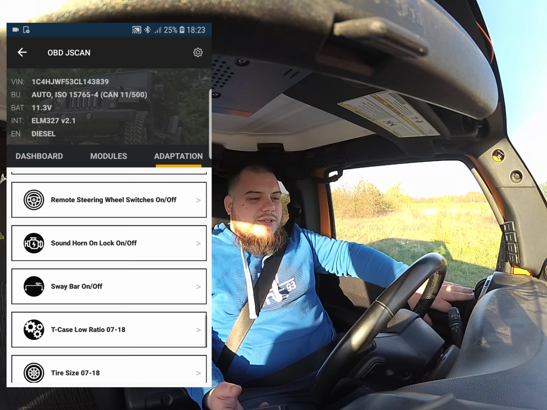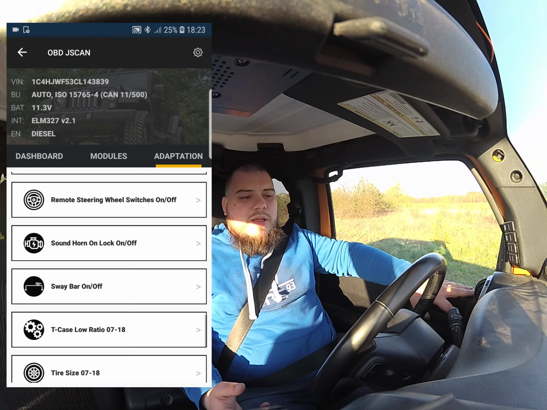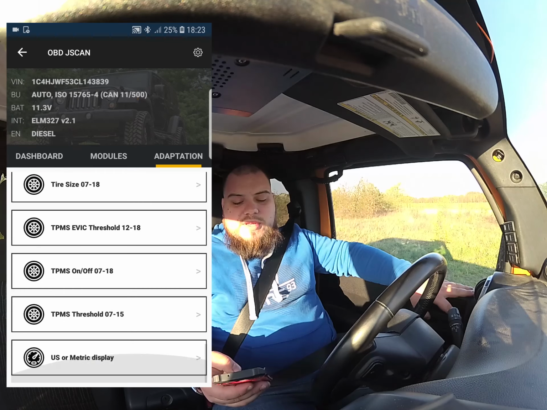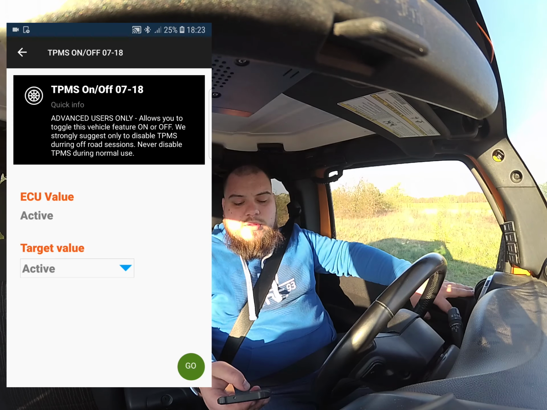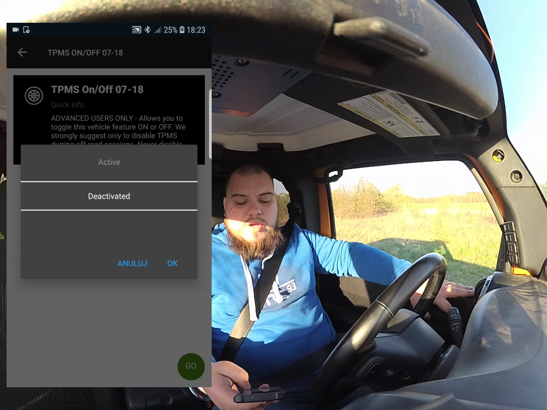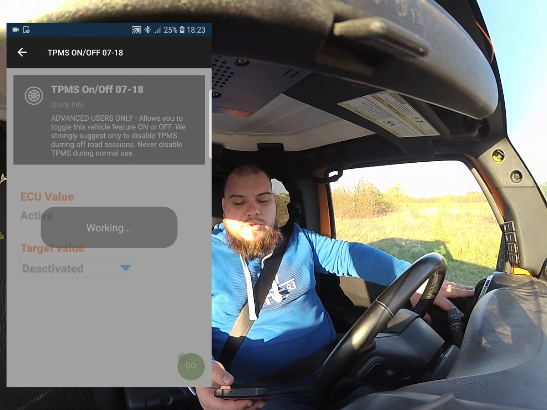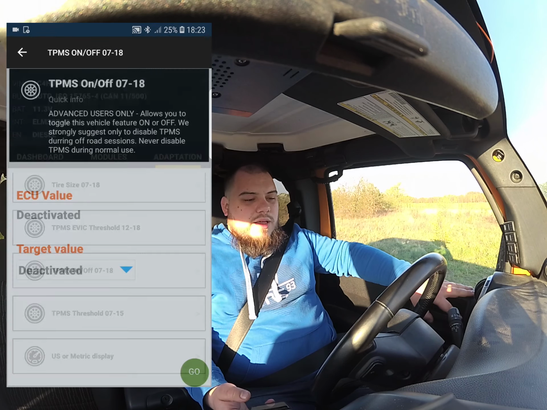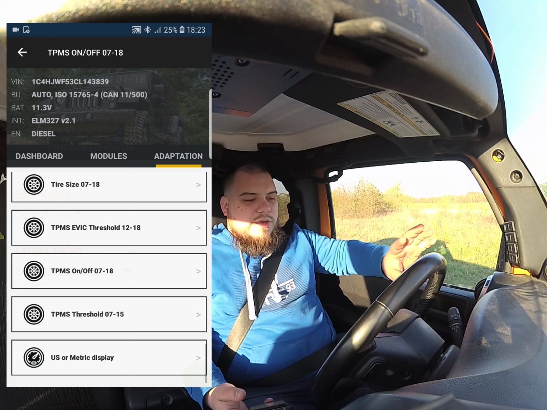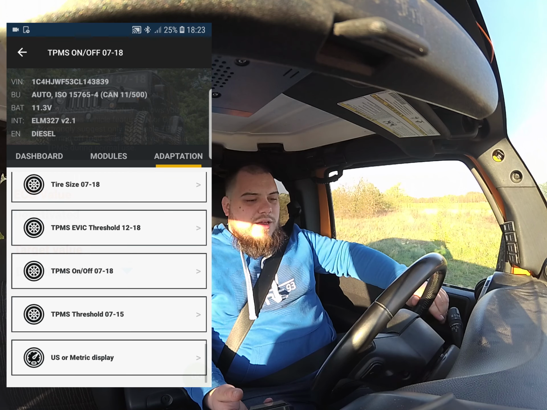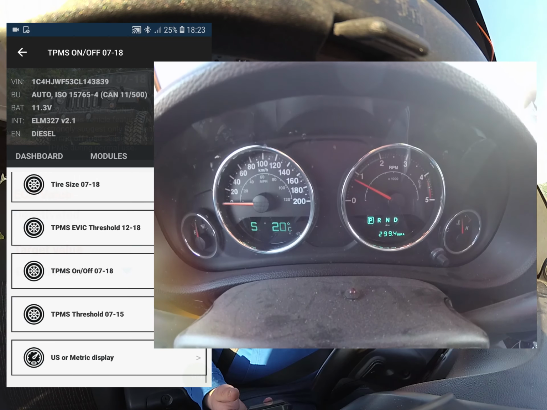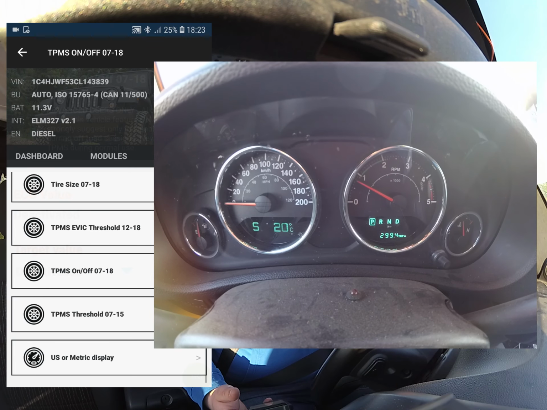Now the second part is the TPMS. On the tires, on the wheels that I have right now, the TPMS sensors, I think I have 1 of 4, or maybe not even that. So I'll also disable that. It's just as easy. We'll go to TPMS on off, deactivated, OK, go, working. This should only take a moment. Changes applied successfully, and yeah, the light is gone. I'm also gonna attach the screen of what my dashboard looks like after I've done all this.